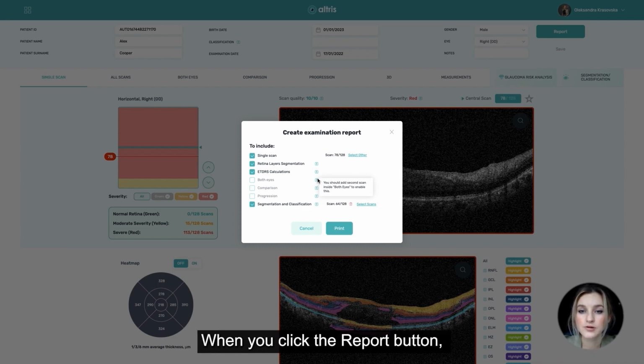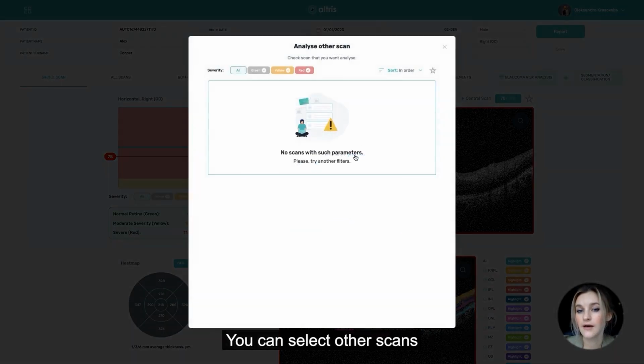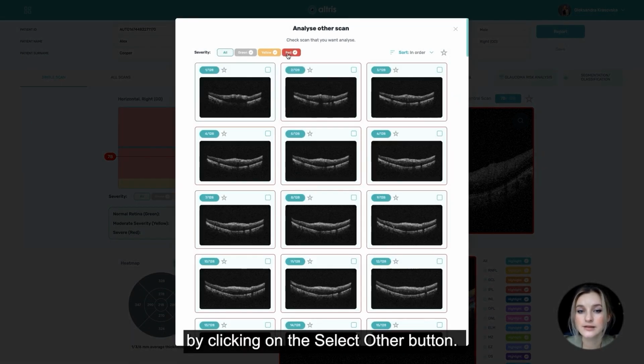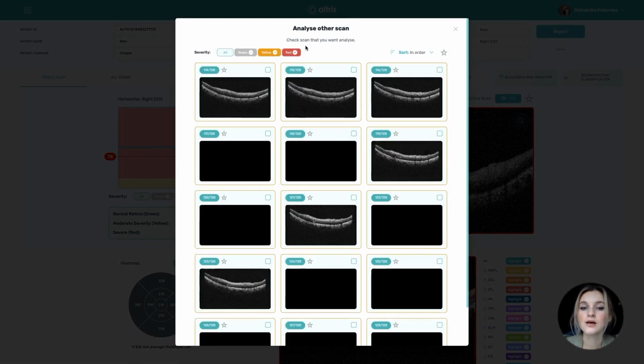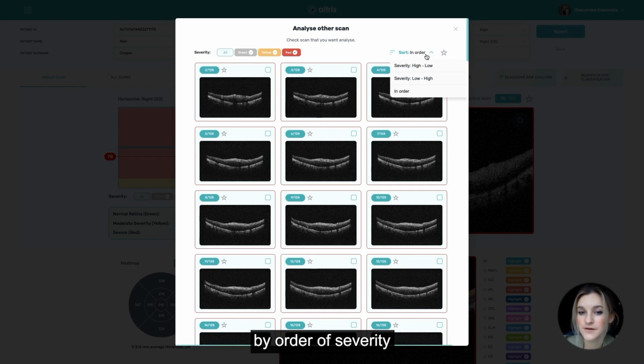When you click the report button, by default you see the last scan selected on the severity detection map from the single scan tab. Okay, you can select other scans by clicking on the select other button. You can select any scan from all scans for your report, as well as filter scans by order of severity or from high to low.